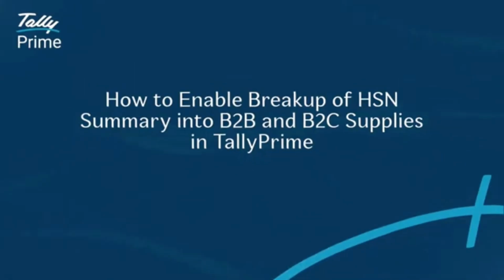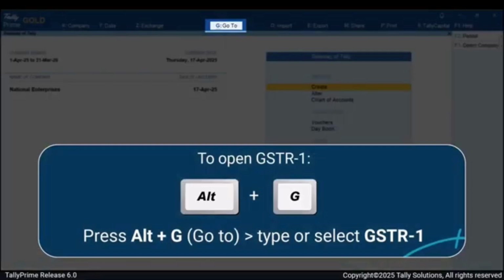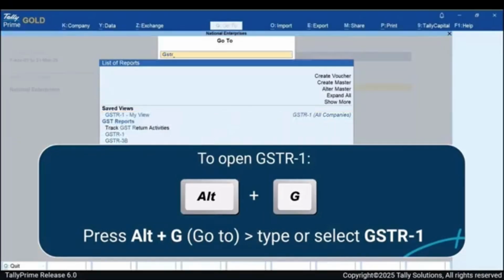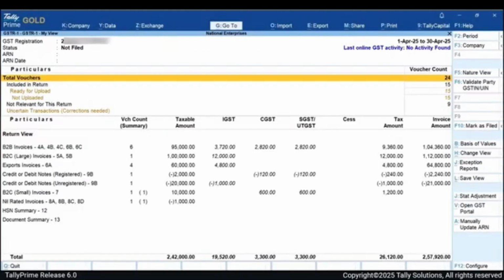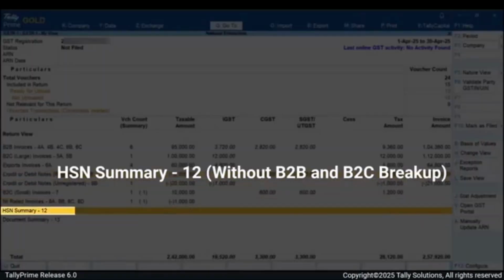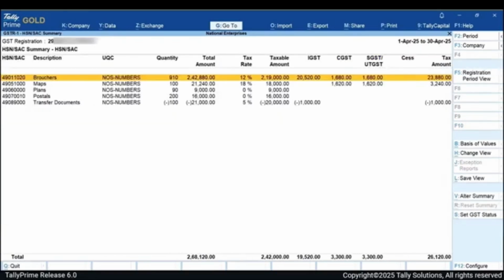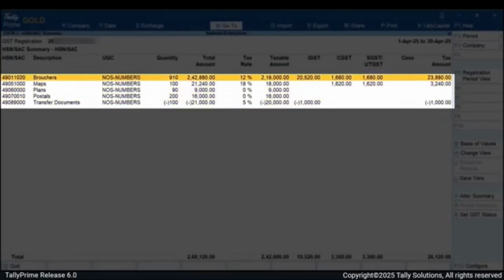In TallyPrime Release 6.0 and later versions, as per the GSTN mandate, from the Gateway of Tally, press Alt+J and type or select GSTR1. Scroll down to locate HSN Summary 12. Observe that the summary does not show separate breakups for B2B and B2C supplies.